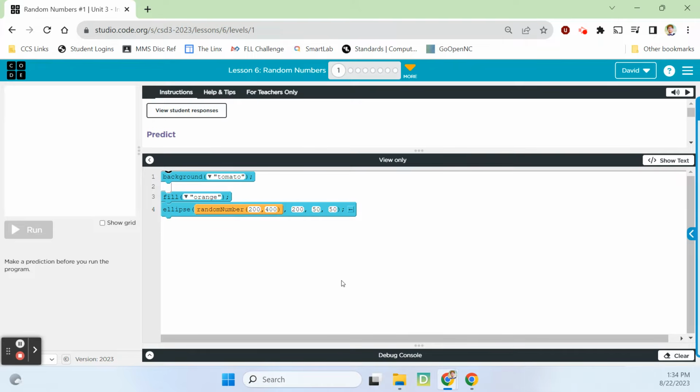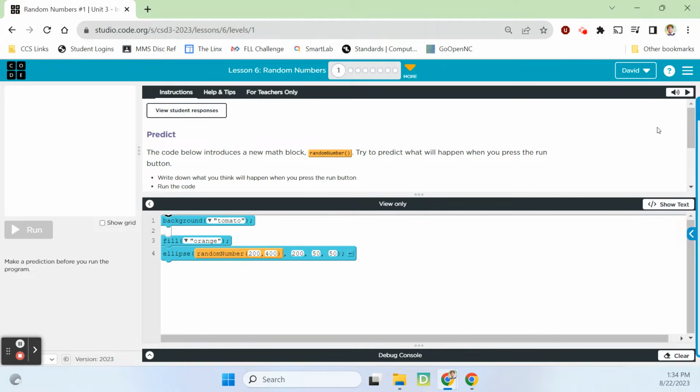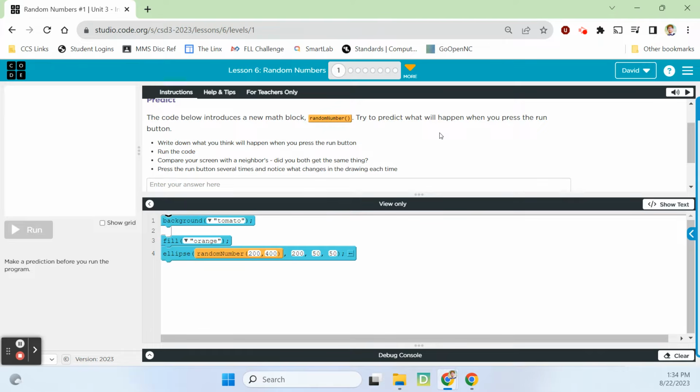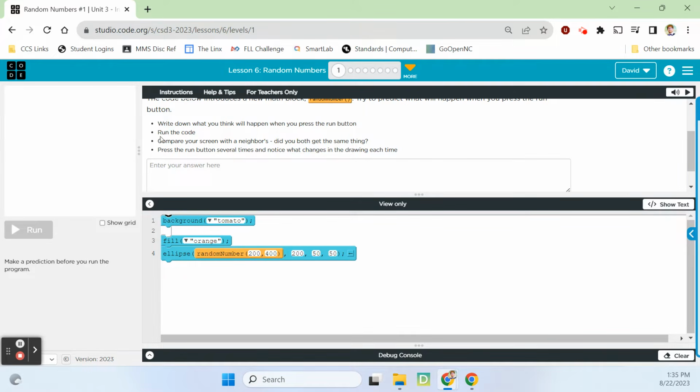We are back. We are doing the updated code.org Computer Science Discoveries curriculum for 23-24. And we are on lesson 6, working on random numbers. All right. Bubble 1 is a prediction bubble. And let's see what it wants us to do. So it says the code below introduces a new math block, the random number block. Try to predict what will happen when you press the run button. All right. It says write down what you think is going to happen when the run button is clicked, run the code, compare your answers, and click the run button multiple times to see what changes in the drawing each time.